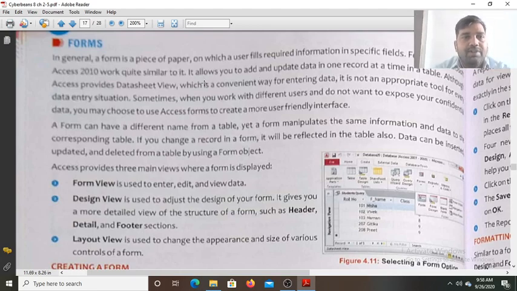Now, although Access provides the datasheet view, which is a convenient way for entering the data, it is not an appropriate tool for every data entry situation. Datasheet view is not appropriate for every situation. Sometimes when you work with different users and you do not want to expose your confidential data, you are working with other users sitting nearby, but you don't want to expose your work, you don't want to compromise the security of the work. So you may choose to use Access forms to create a more user-friendly interface.